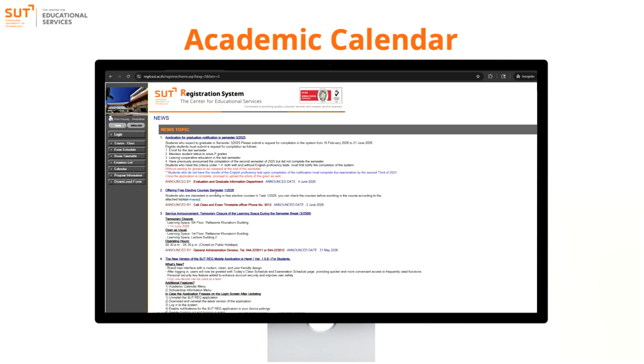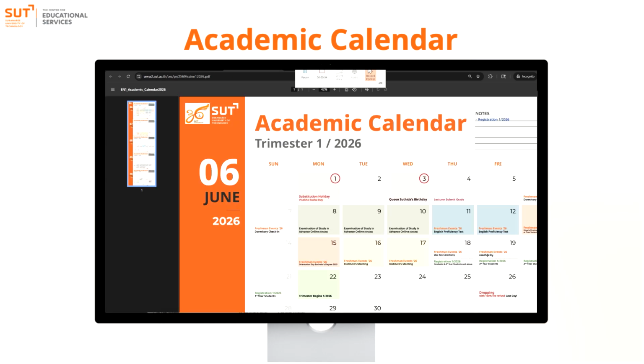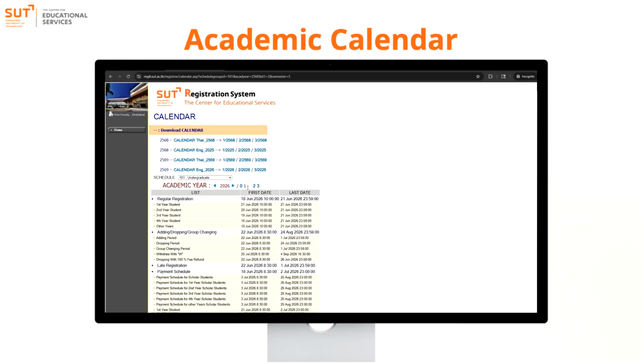Next, let's take a look at the academic calendar interface, which is one of the most important pages for planning your semester. At the top, you can download full calendars in both Thai and English for different academic years. Below that, the active schedule highlights important deadlines for the upcoming semester. For instance, you can see the exact date windows for regular registration, which varies slightly by your student year level. It also details timelines for adding, dropping, or group changing courses, the deadline to withdraw with a grade of W, and the late registration period. You can also view the examination period, the date for reviewing grade results, and make-up class days.